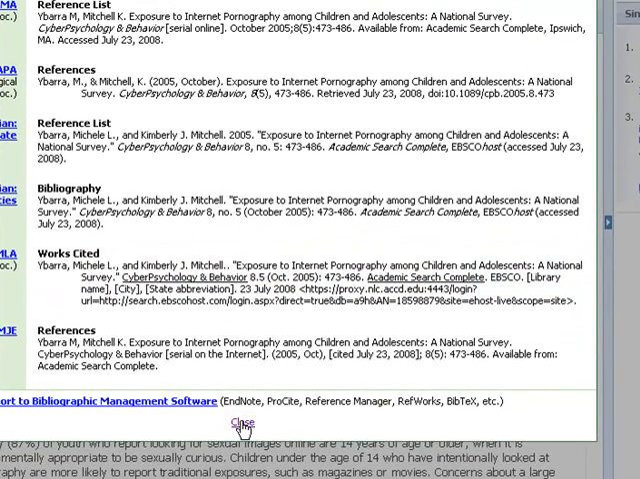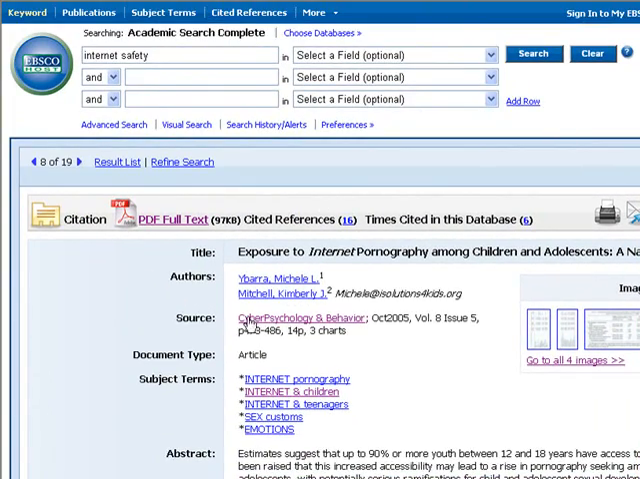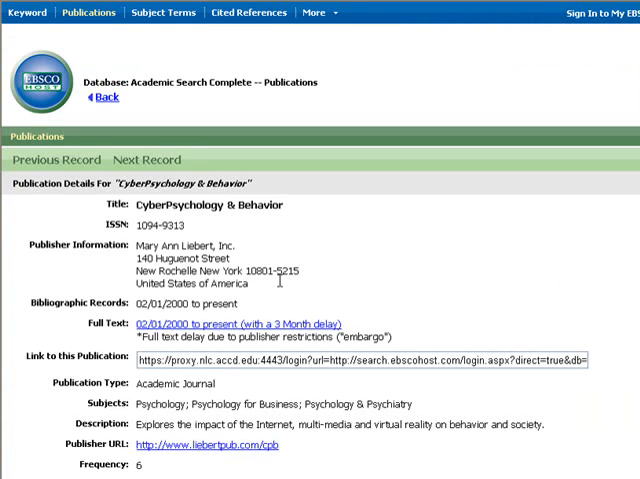To cite the article, there's an icon near the top of the page. Clicking that will give you your options for MLA and APA format, which you can just copy and paste into your works cited. Let's look more closely at this source, the journal Cyber Psychology and Behavior. Clicking the link will give you more information about the journal, a brief description, whether it's an academic journal or just a general periodical like a magazine.